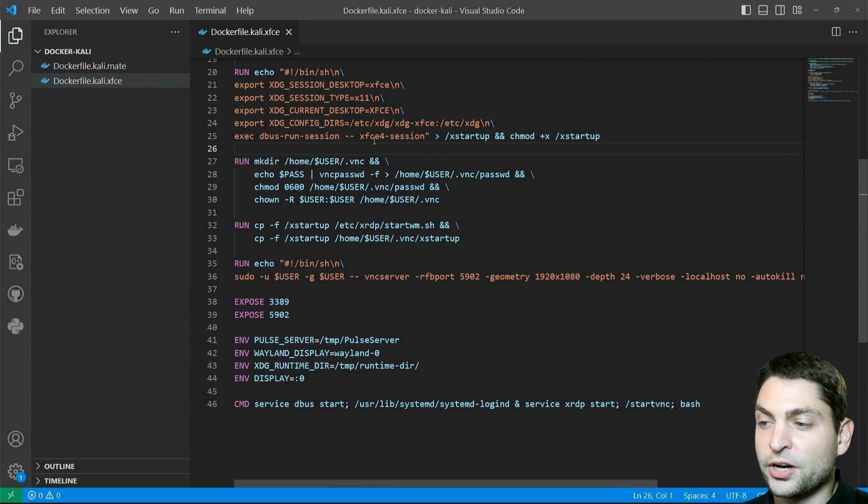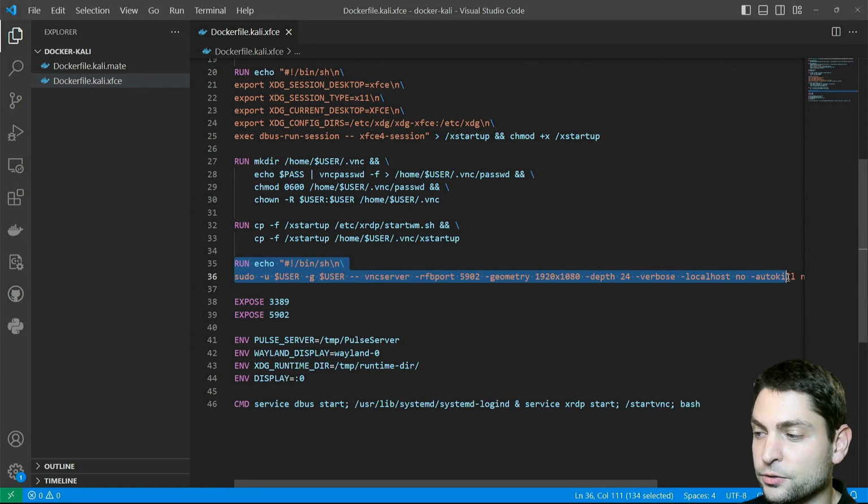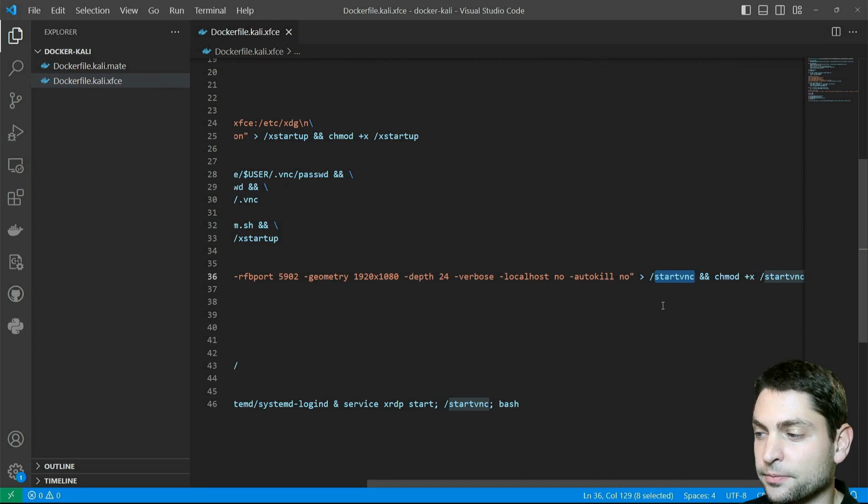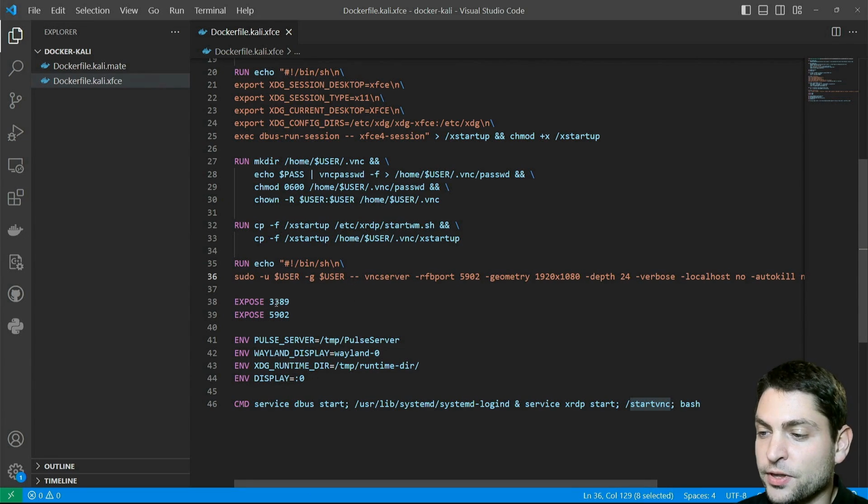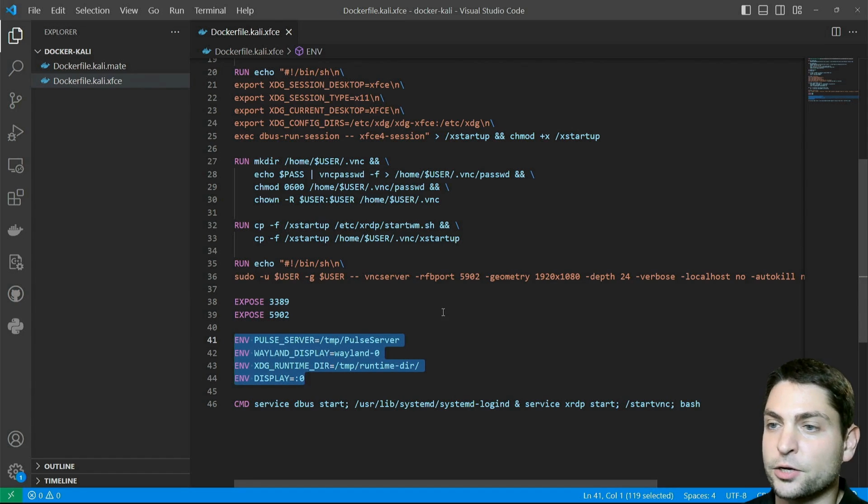Then, here I'm configuring VNC to use the same password as the user. Then I'm setting the X startup script for RDP and for VNC. And I'm also writing a custom script to start the VNC server. RDP will be started as a service in the next step. We're almost done. I'm exposing the ports 3389, which is the standard RDP port, and 5902, which will be the VNC port. Finally, I'm setting a few more environment variables. We will see a bit later what they do.